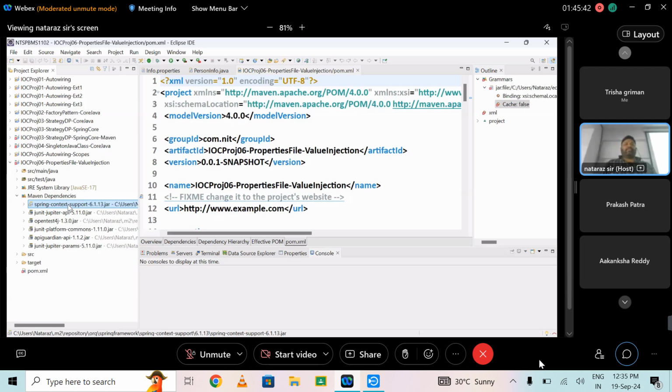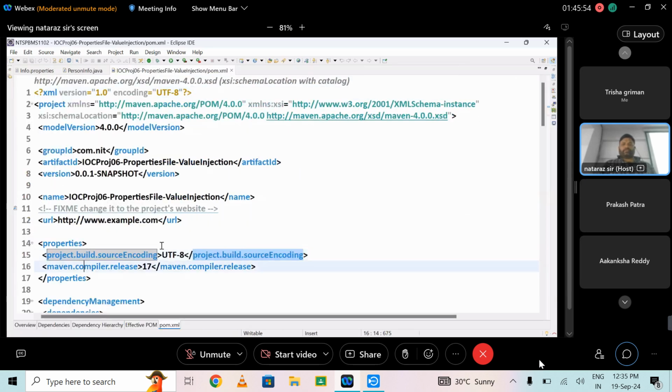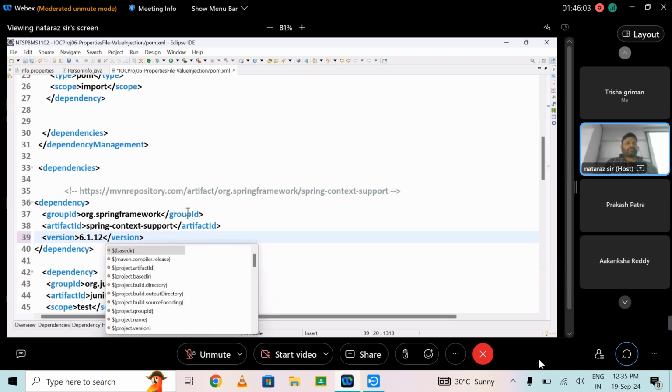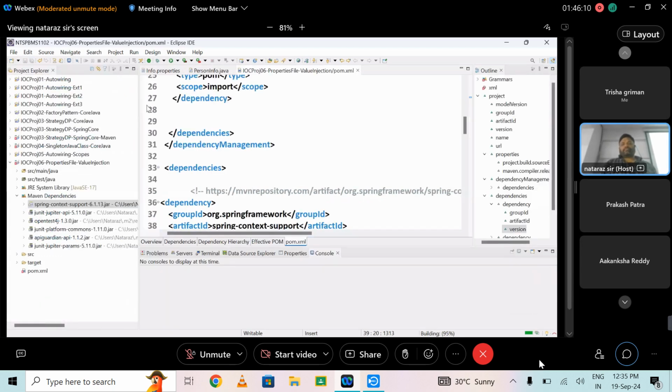Only I'll play with version. Maybe this version is having issue. I'll change the version to 6.1.2, right? Well, let's see. Yeah. Problem with the version, guys.